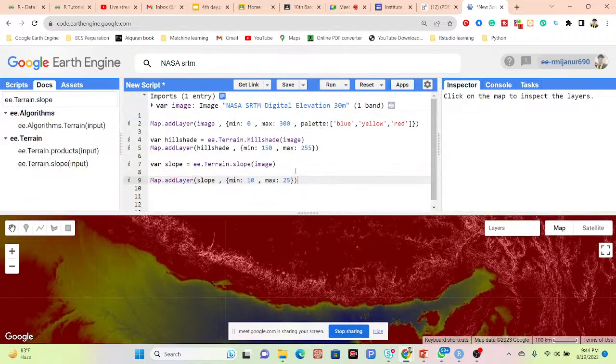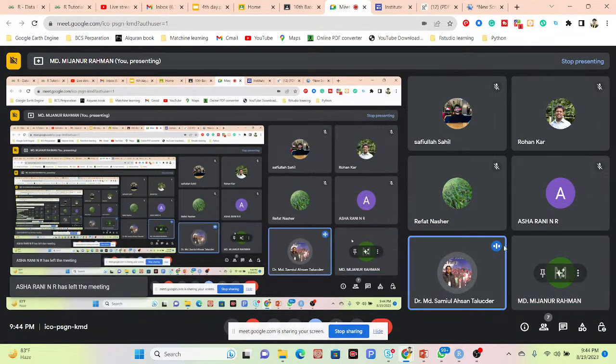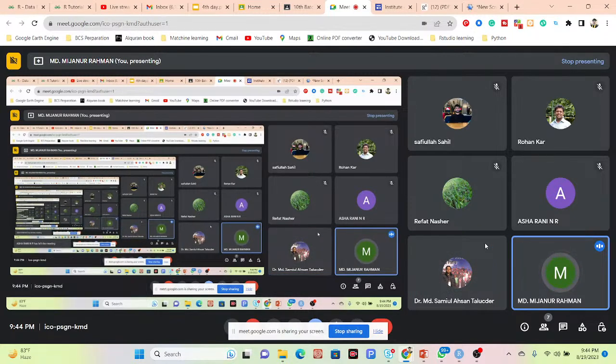Any question you can ask me about that. So, what is the difference between hillshade and slope? Slope mainly identifies the angle. Suppose you go to the hilly region: what is the angle between the plane surface and the hill area? How many degrees will it be from the floodplain? And hillshade mainly identifies the hilly region.